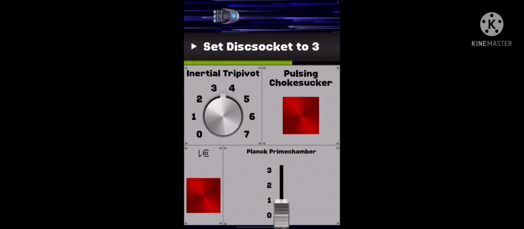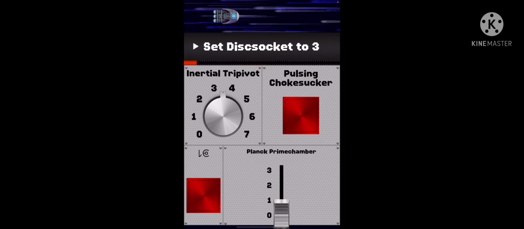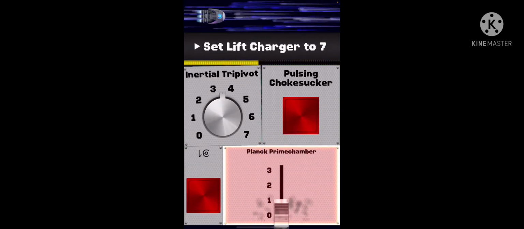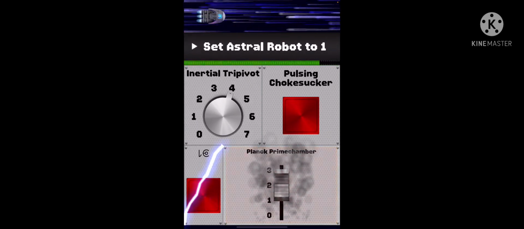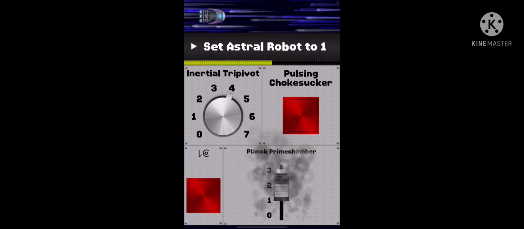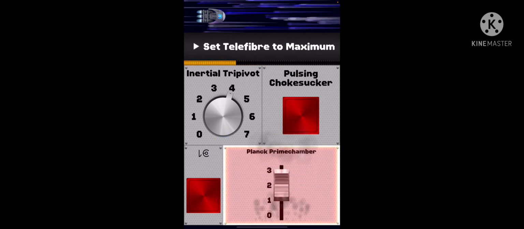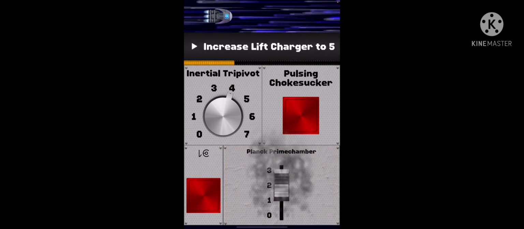Set disk socket to 3. I don't know which one that one is. It's probably your weird one. Engage choke cushion. Set prime plank prime chamber to 2. Set lift charge to 3. Set astral robot to 1. Set telefiber to maximum. Are you reading me them too? Check double 2. Increase lift charger to 5. Okay. Dual pulsing choke sucker.